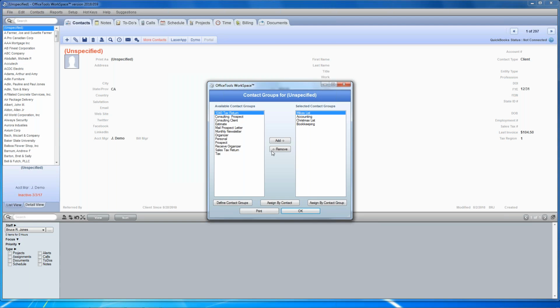On the left are all of your available contact groups, but on the right are all of the ones that are attached to this contact. In true OfficeTools fashion, the left is the options, the right is what's chosen, and you can add or remove from here. Okay, just as a quick rundown on that. But what we're going to start with is actually defining our contact groups, showing you how you are going to make which groups you want.